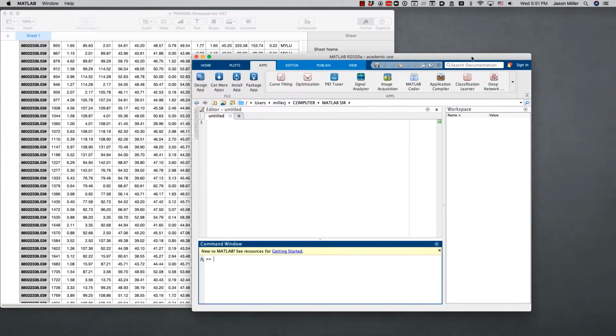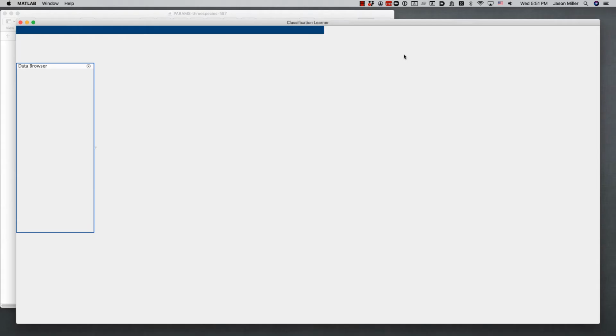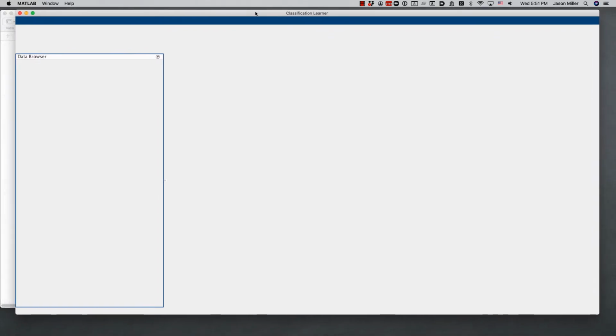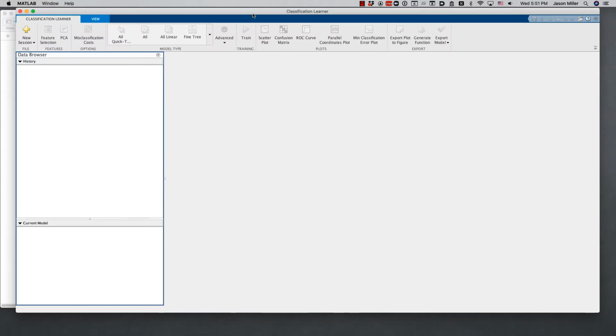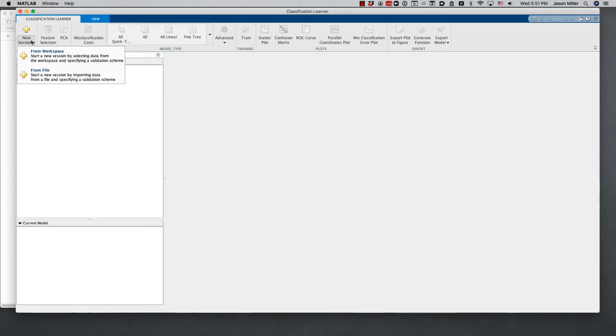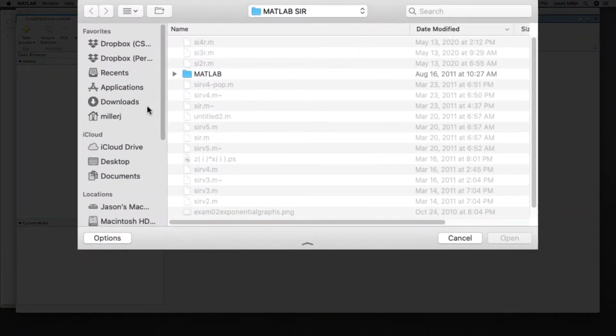So now I come to MATLAB, and I'm going to click on the classification learner. And this is going to be a little bit black boxy. We had a conversation about why I don't like SPSS, and so this classification learner is going to have some of those qualities. But we're going to do this anyway. So we're going to come over here and do a new session, and we're going to start a new session from a file. So we're going to import data as part of this.